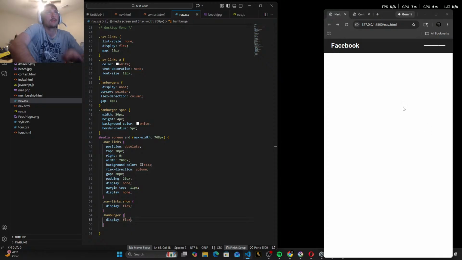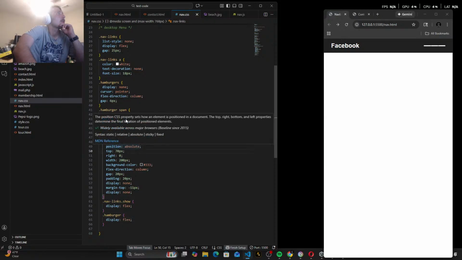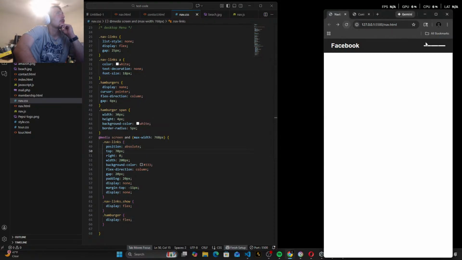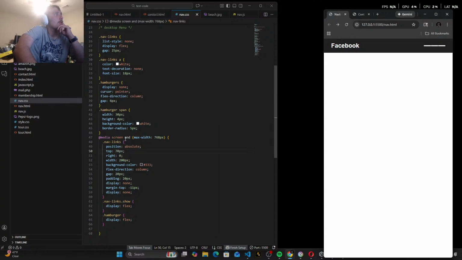That don't look right. What happened there? That don't look right at all. So width, 30 pixels. Gap 6. Display none. Cursor pointer. Flex direction. Let me see. Width, 30 pixels.